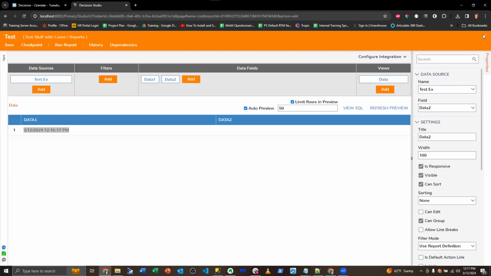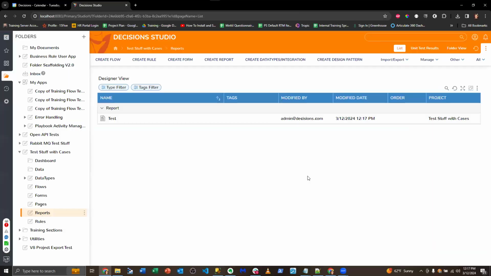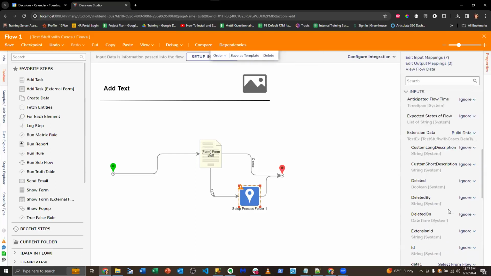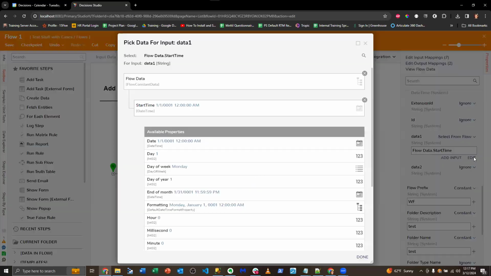Okay. So when you click the add in the data field, is there a start time there? Yeah. So if I go back to my flow, let's go back to my data one. I just grab the flow's data start time, and as soon as the flow starts and runs, it will capture that information. Okay, all right. Thanks. Yeah, my pleasure.